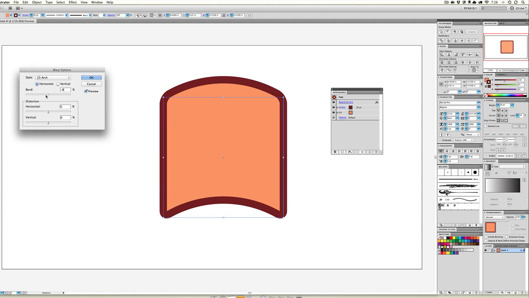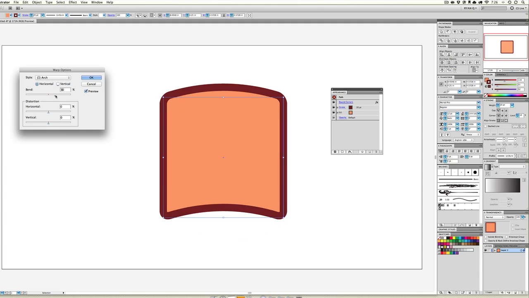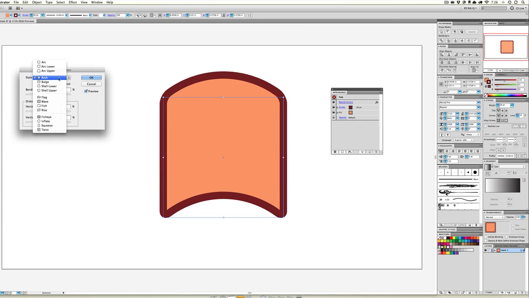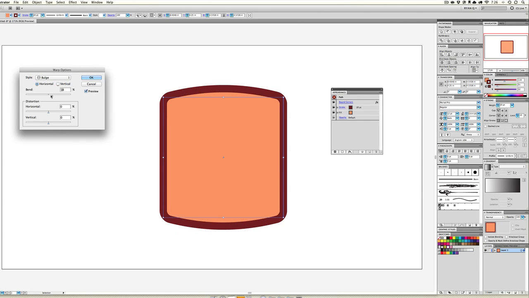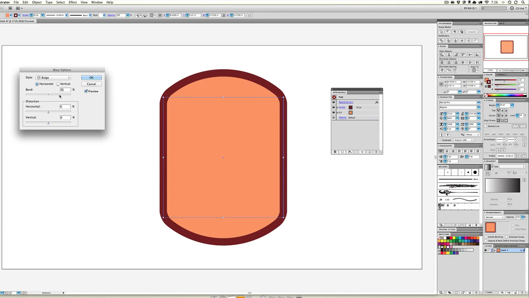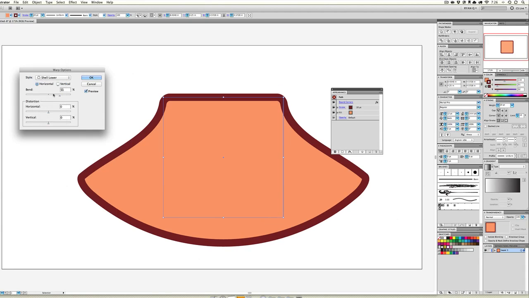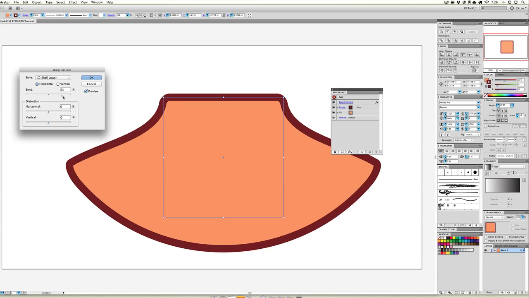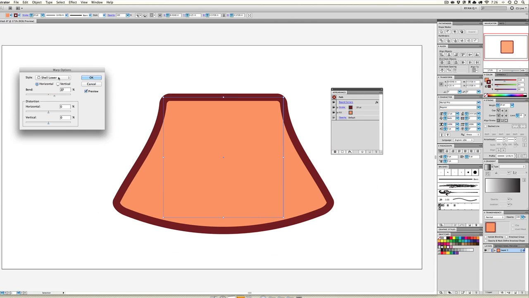An arch. This is different from an arc because it doesn't bend the sides. An arch only bends the top and bottom. Bulge is outward and inward. Shell. You can see what effect that has.